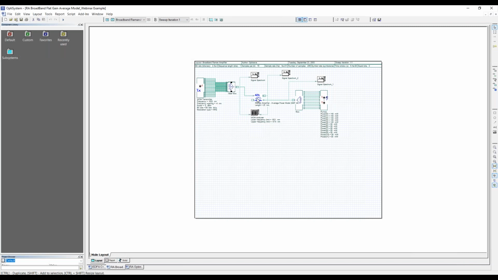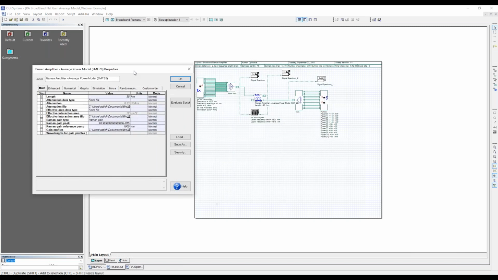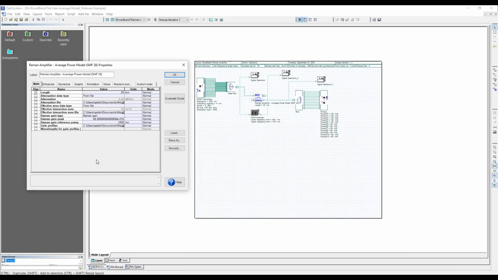Now, the other component is the fiber. So we have two types of fibers in the libraries right now. One of them is the bidirectional, where the signal can go in the forward direction, and the signal in the backward direction could also be calculated in the simulation tool. This is the major component you're going to need to set up when you use Raman amplifiers.